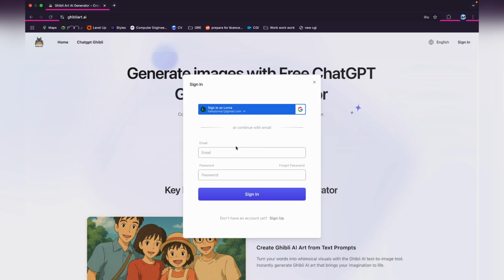Now if you have logged in with your Google account, simply click on this Google button to log in with your Google ID. And if you don't have an account yet, you can click on the sign up option to create a new account. Now type in your email on this first field.